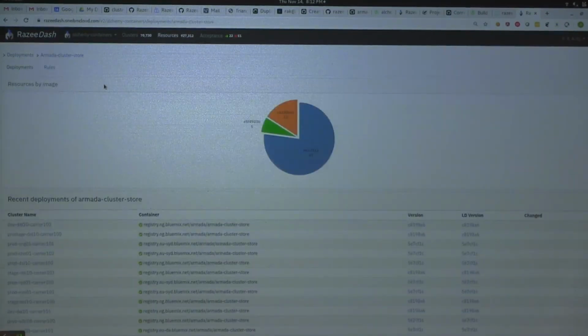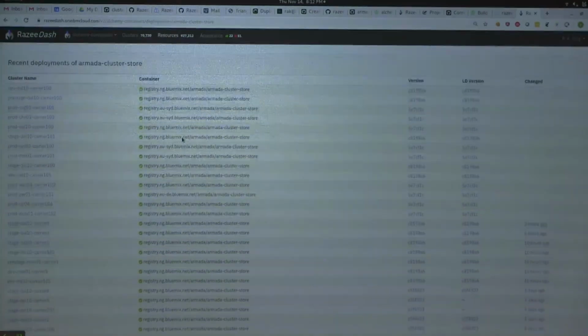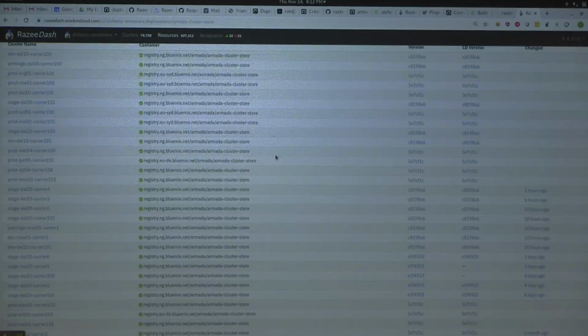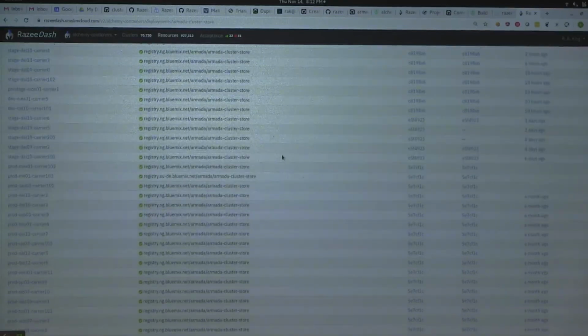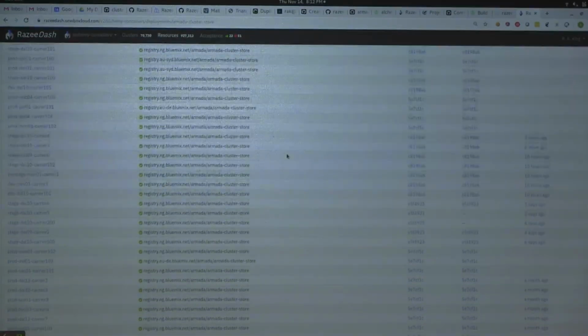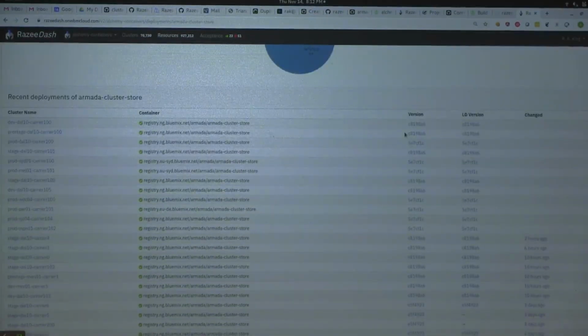So Cluster Store is one of the services that I personally work on, in addition to working on the Resi stuff. And here you can see all the different clusters that my code's running on, and all the different versions. If you're looking at the version, you'll see dev, pre-stage, and stage are all running one version. Got some code sitting in stage, soaking overnight before I roll it out to production. All the production clusters are running the other.